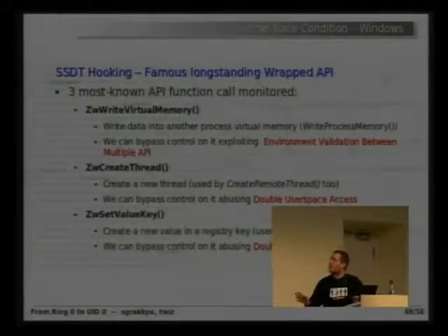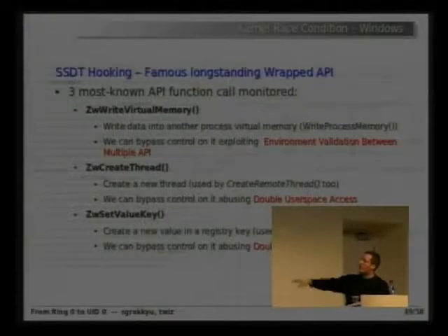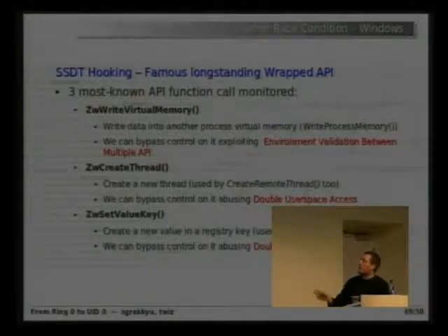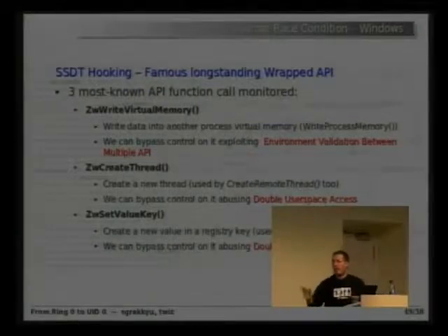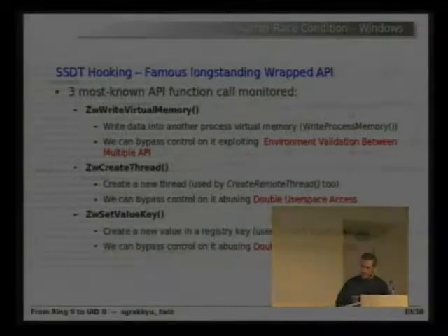I managed to show two types of this vulnerability using the first three functions that are monitored by all these products: write virtual memory, which is used to write memory inside another process's address space, create thread, and set value key, as an example of the double user space access vulnerability.